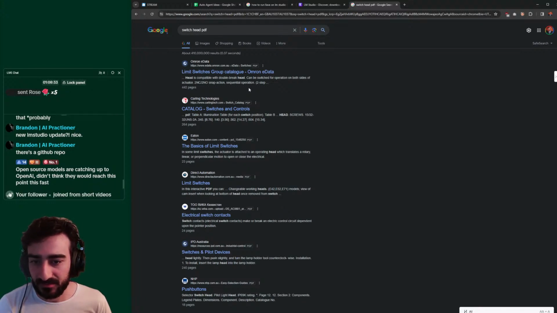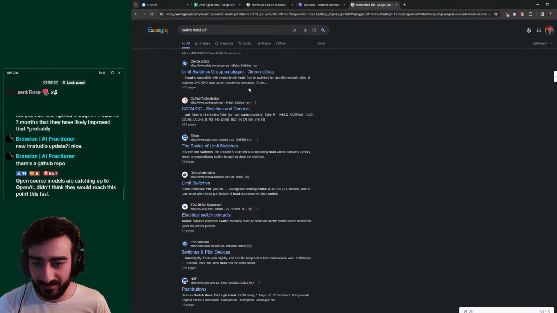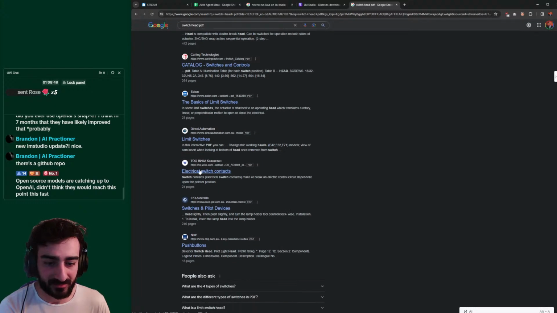Open source models are catching up to OpenAI. I didn't think they would reach this point this fast. Yeah, it's great. Really good to see open source models continuously getting better every day. Switchhead PDF. What is this? I don't know if any of these are the right one.